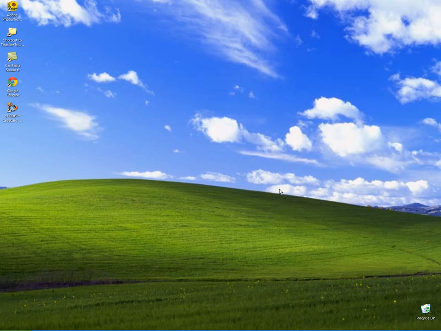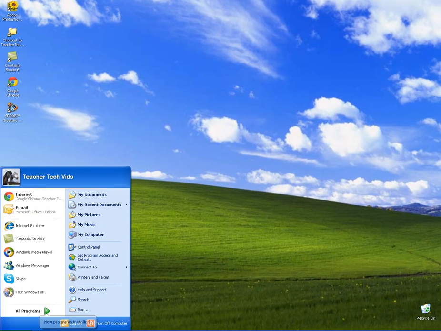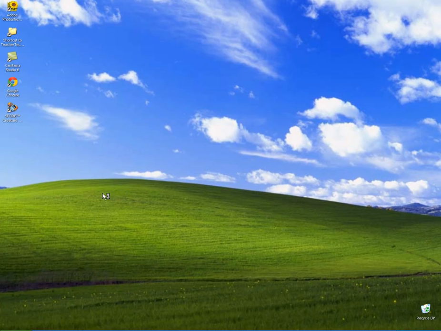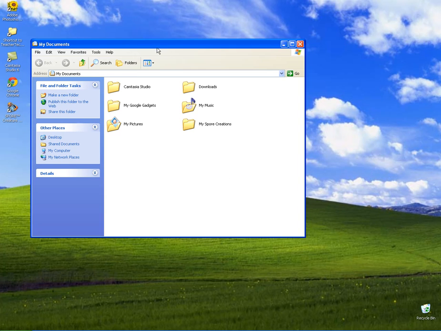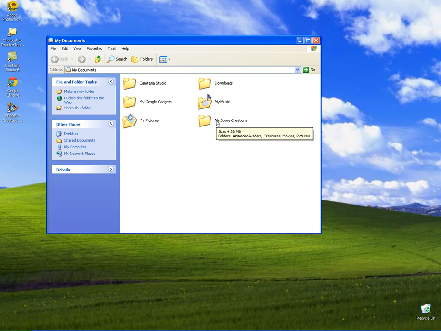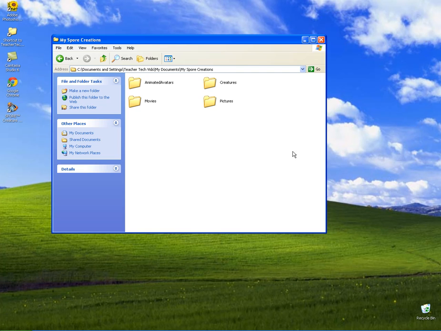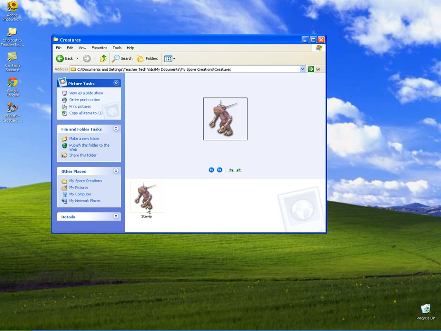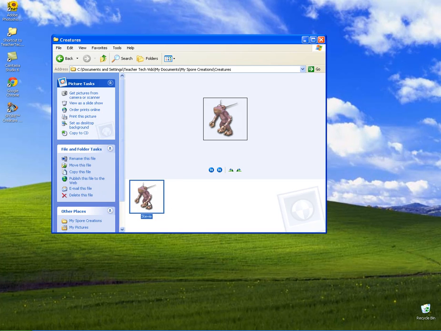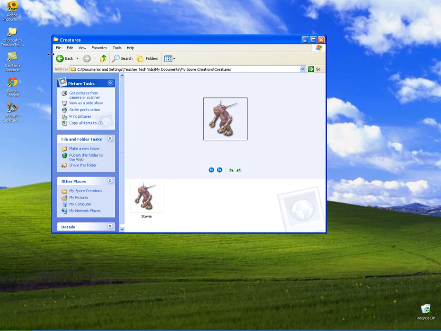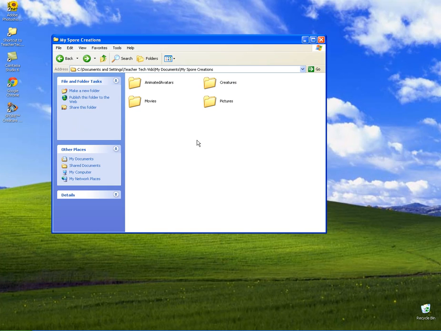I'm going to exit the program and show you where those ended up. I'm going to come over here to My Documents. What you're going to have in My Documents now is a new folder, and this is also on a Mac. I'm on a PC now, but there will be a new folder created called My Spore Creations. If you click on the Creatures folder, it's going to show you a picture of your creature. That is a PNG file, so you can use that picture in other places.